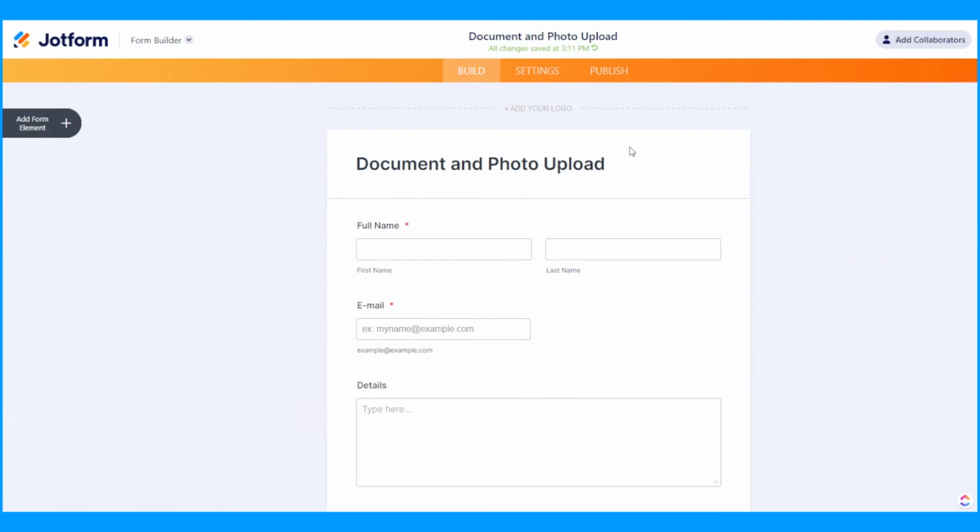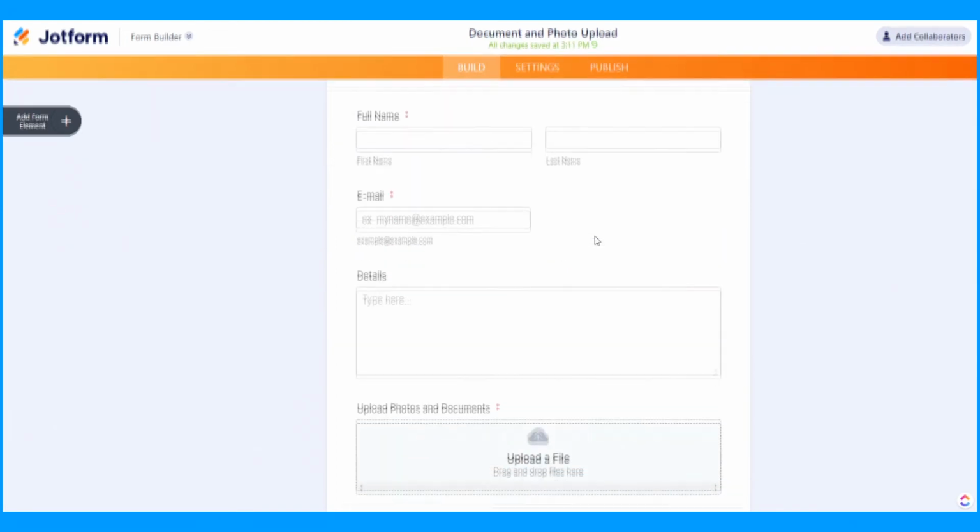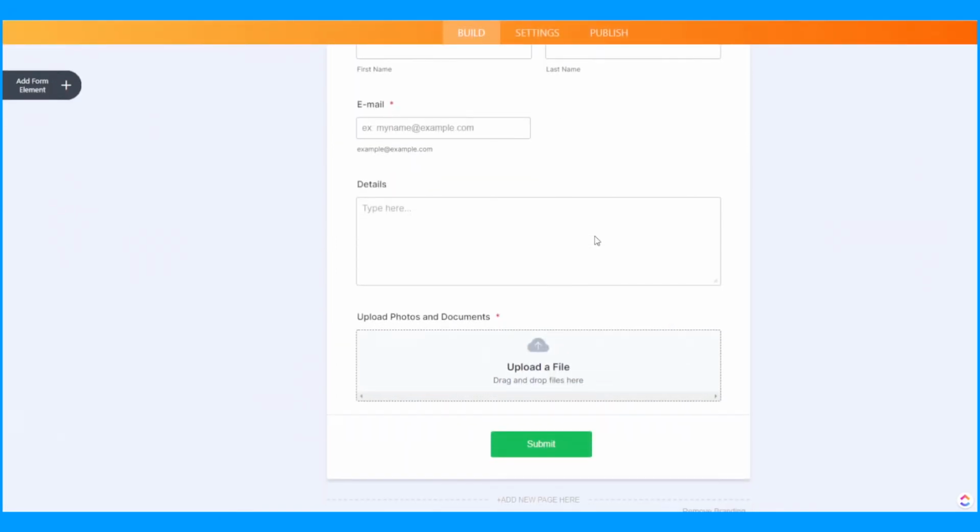This document and photo upload form has similarities to the last form we looked at. If you update websites or social media, your client could use this form to send you material for the update. In addition to the name and address fields, there's space to add the details. Relevant documents and images can be attached to the form using the file upload element.